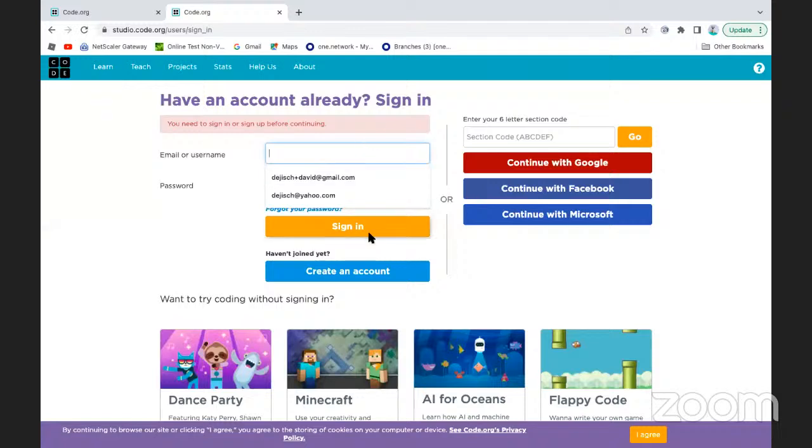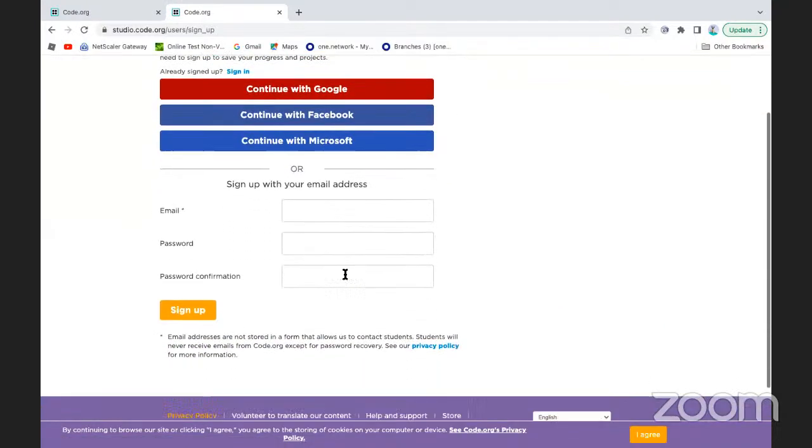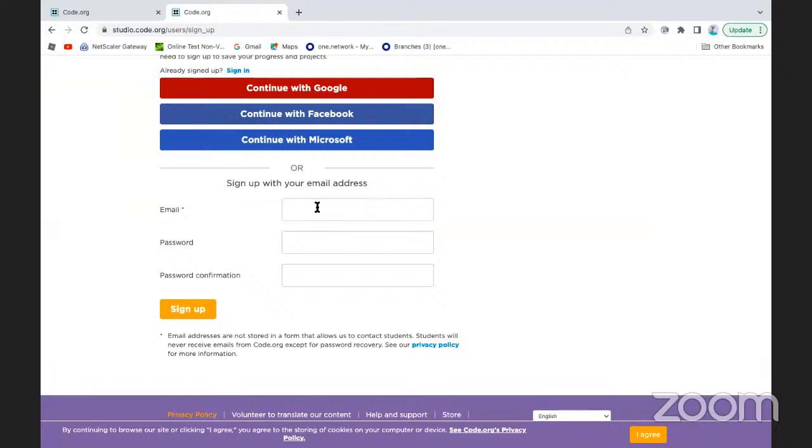And then you have to go to create an account if you don't have an account. Then you will start creating an account. So you put your password right here. Then you have to repeat it again, to confirm it.